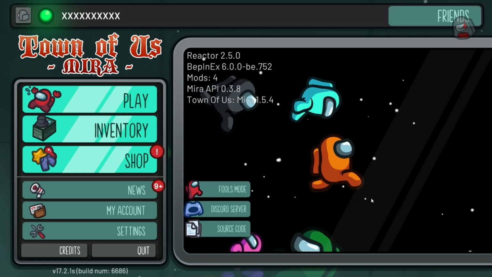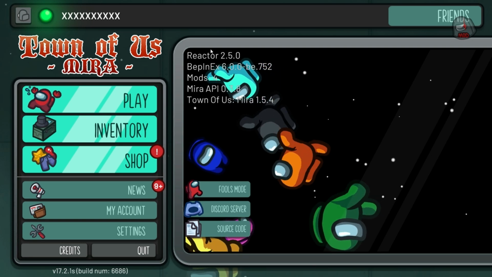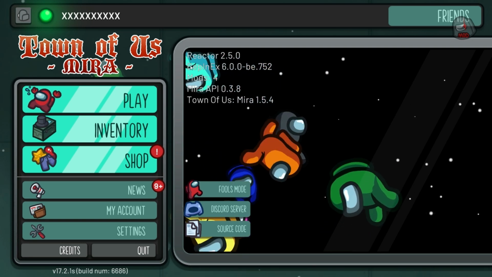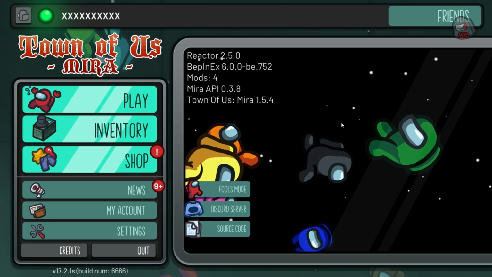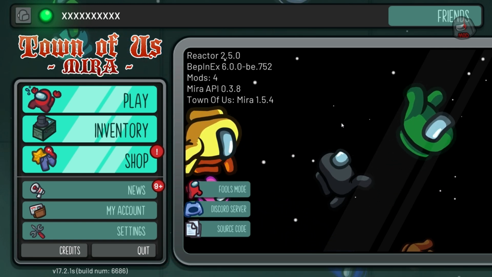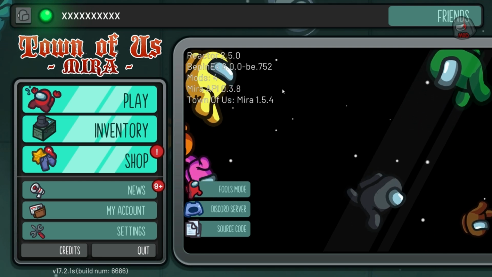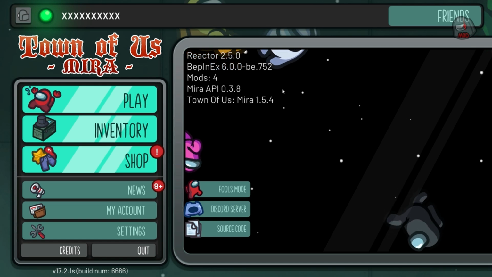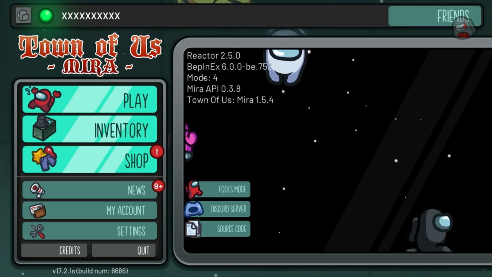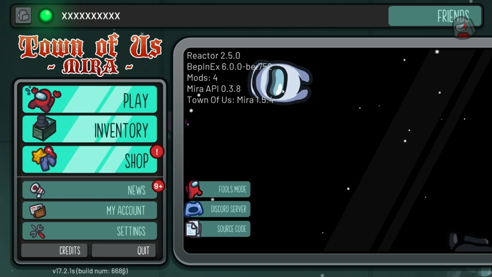But anyway, I just wanted to show you what your screen should look like if you did the installation correctly. It should say Town of Us Mira instead of Among Us up here. And when you load it in, you might see the mod developers icon, the Avengers icon. If it looks like this, you've done it right. Everybody in the lobby will need to download this, like I said. But it's not super challenging. Once you do it one time, then you will be set forever, basically.